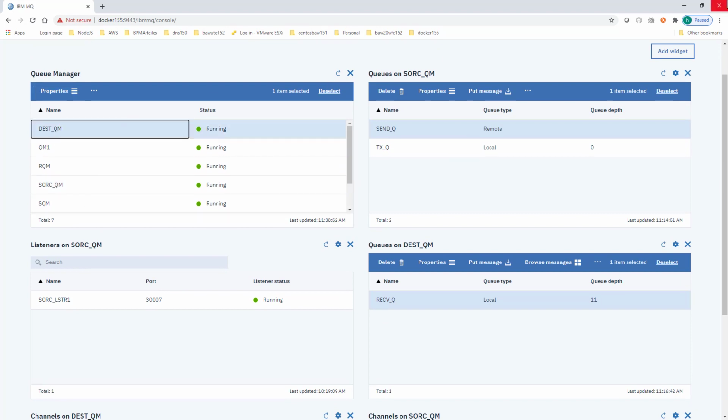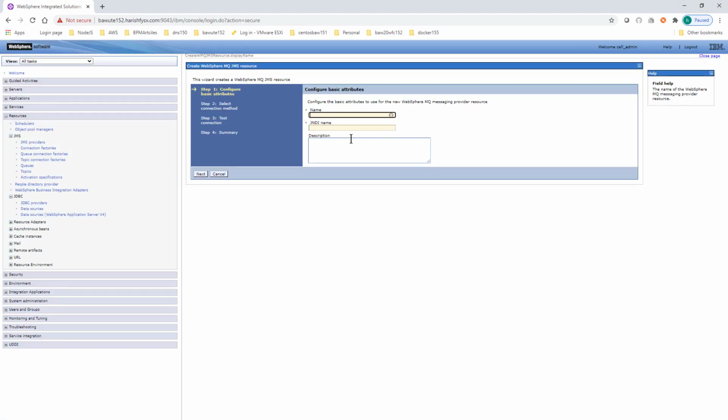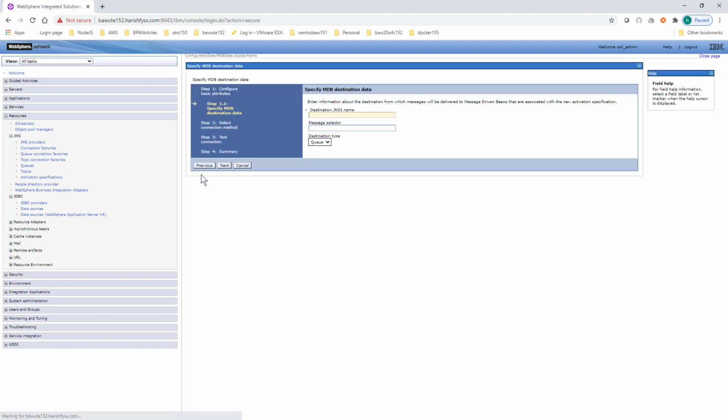So test_qm, test_qm, yes, application specifications. I want to give the same name, jms_test. Click on next. Okay, so here one thing, here it is asking for another destination JNDI name. So this is kind of confusing.